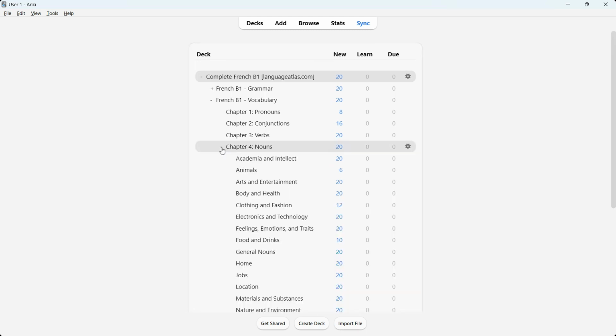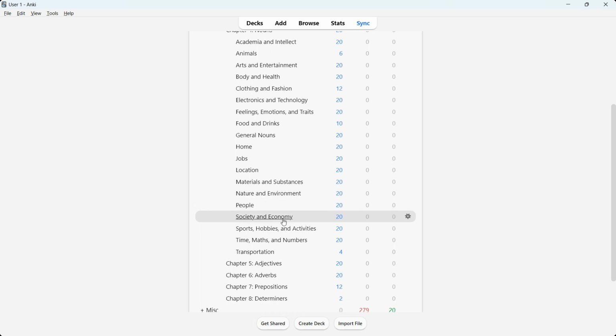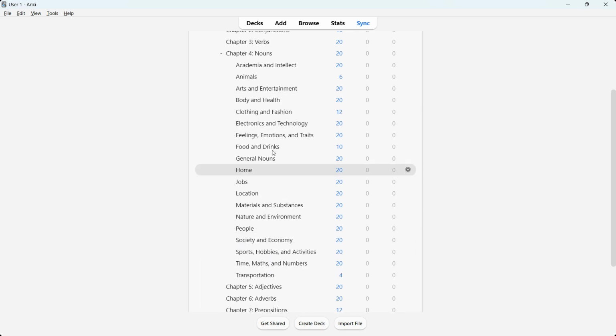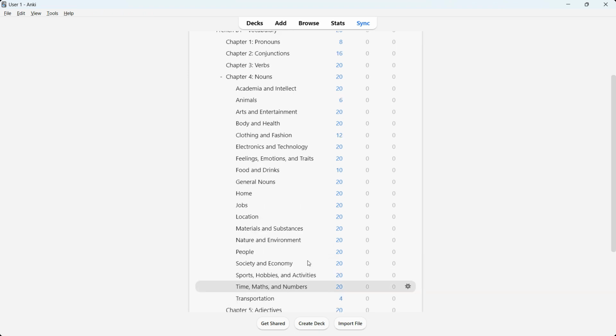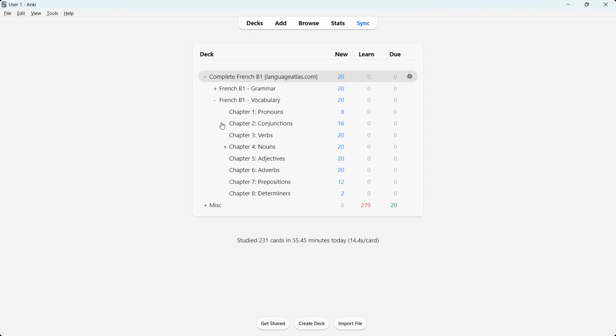If you click on it, we can see that there are 19 subdecks in it. And what I've done is that I have taken a look at all the nouns in Chapter 4, nouns, and I've categorized them by theme. So academia and intellect, animals, arts and entertainment, people, society and economy, time, maths and numbers, transportation, and some others as well. So anytime you wish to learn a certain theme, you're able to do so. So if you wish to learn more about time, maths, and numbers, you can do so. If you wish to learn more about food and drinks, you can do so. Whatever you want, here it is.